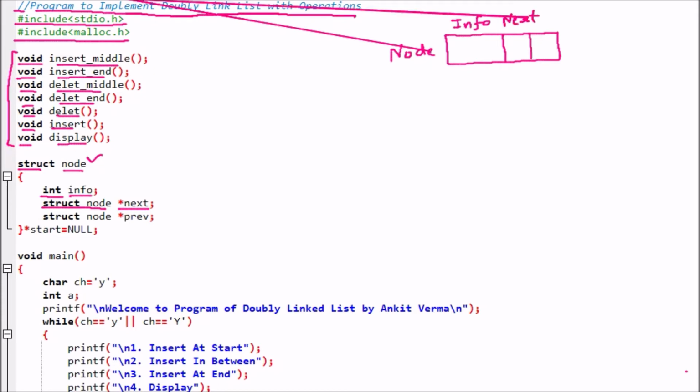Here it is a pointer. Then one more part we have is struct node previous. So there is one more pointer, that is previous. So 2 pointers are there. Now we know that the next pointer points to the next address and the previous pointer points to the previous address. So this is one representation of the doubly linked list.